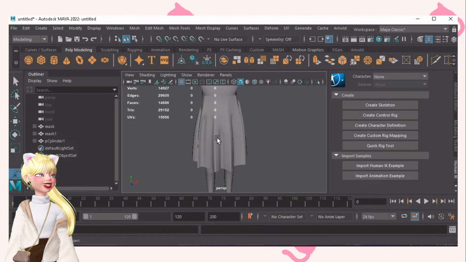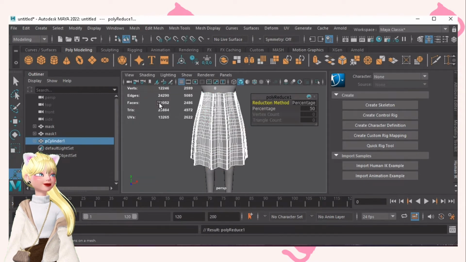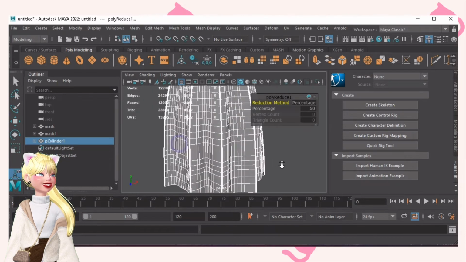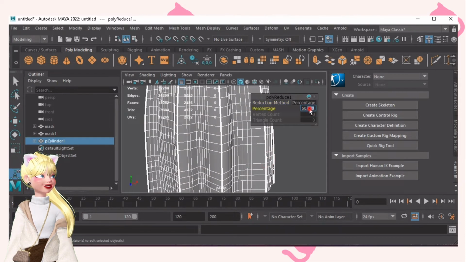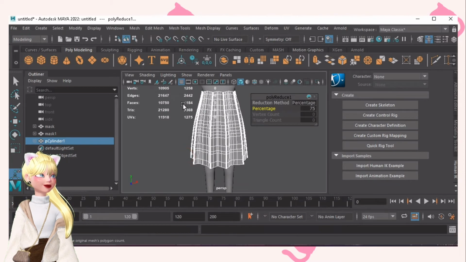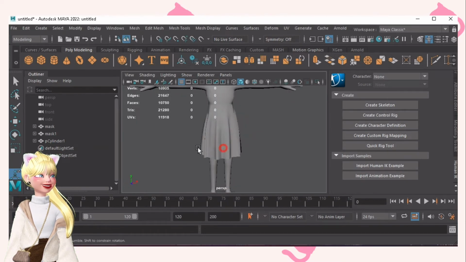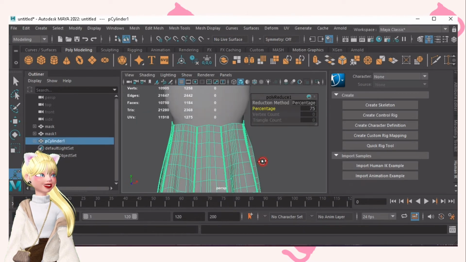Now after that, just click this and then mesh and then reduce, because we'll have to reduce the poly count. It's too high. Let's just change the percentage, maybe 75. Now our poly count is only 1,000 for the skirt part, but it still retains the creases. So it's okay.